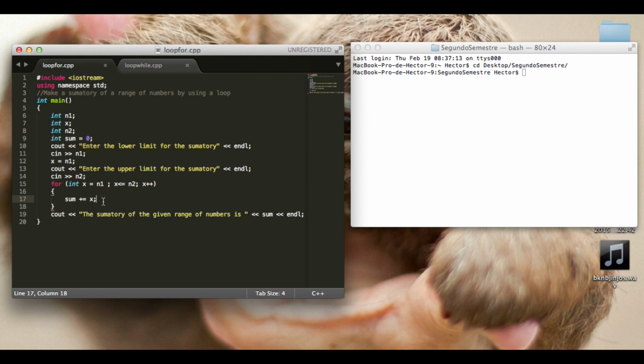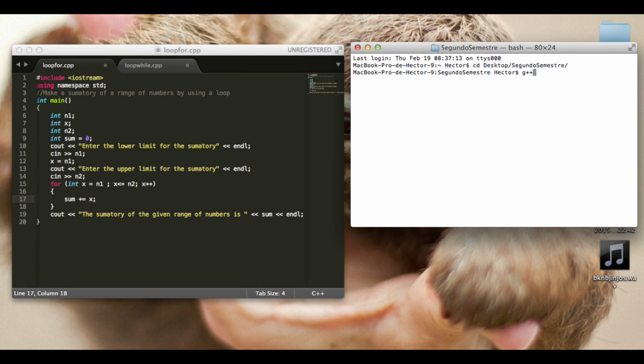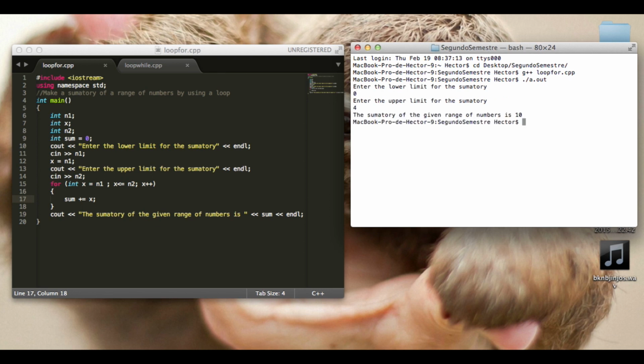And then we're gonna, let me just compile this one so that you guys see. Loop for.cpp. There you go. Yeah, there we go. Enter the lower limit. So we're gonna do this from 0 to 4, and the sum of the range of numbers is 10. So that's one way to loop stuff.